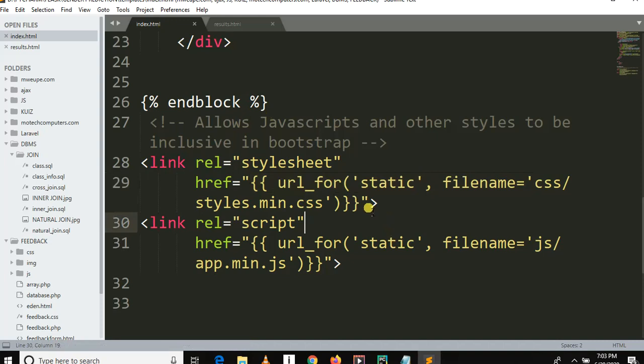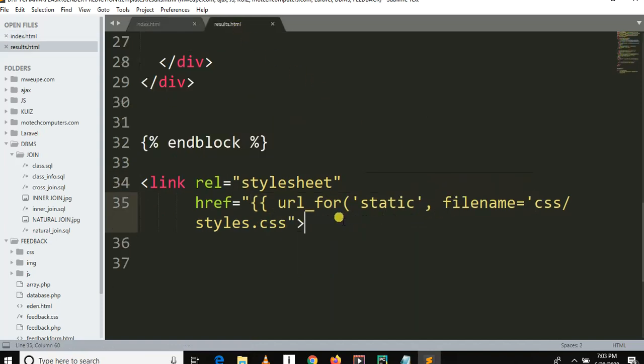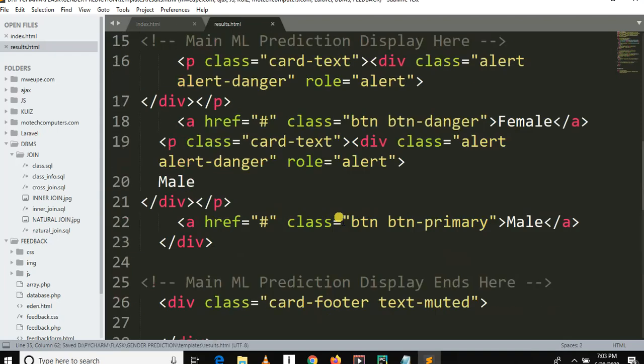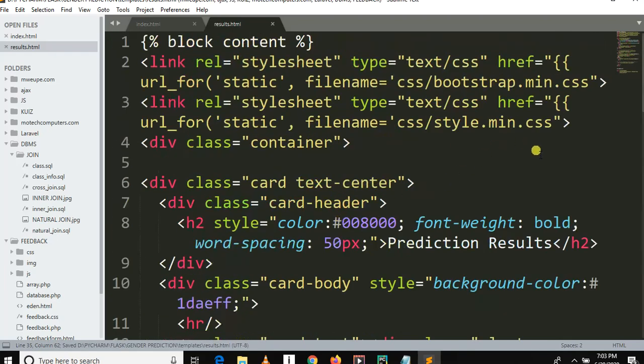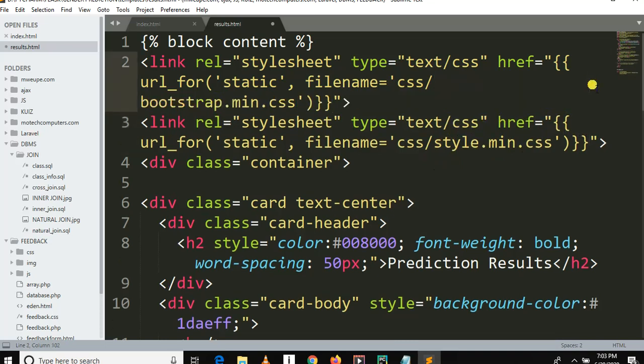Then let's copy this and paste in lizards.html. Paste here. Oh, this is Flask. Paste here. Now again, we need to paste it here. So that's it.